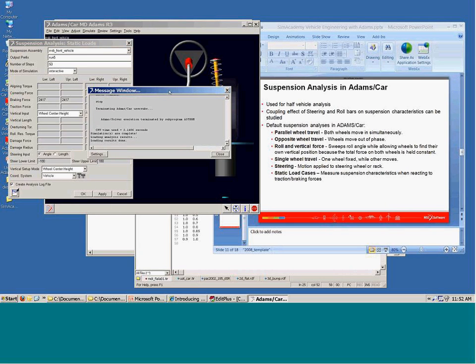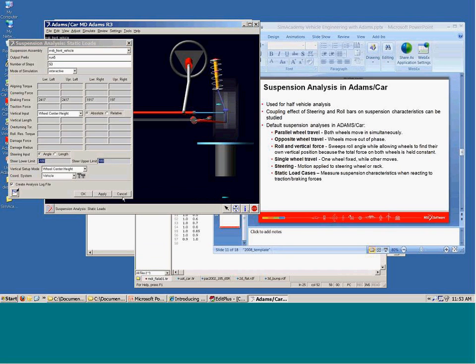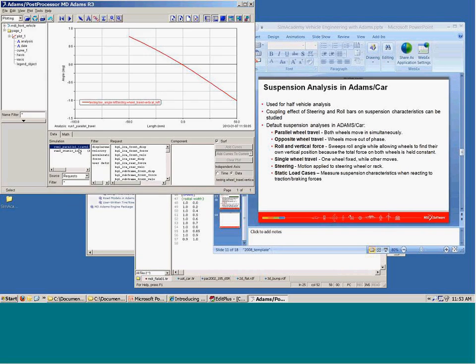So in this example, the wheel center is held constant, and I'm applying a braking force at the contact patch, and looking at what the suspension compliance is when the steering is moved from negative 180 to positive 180. So again, you can carry out multiple analyses in one session.